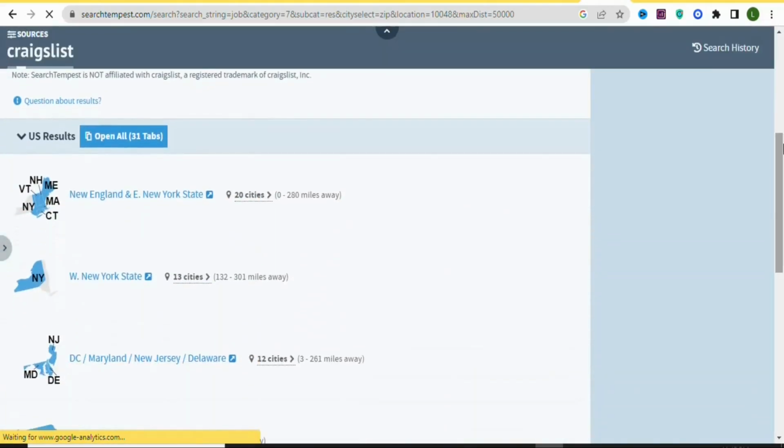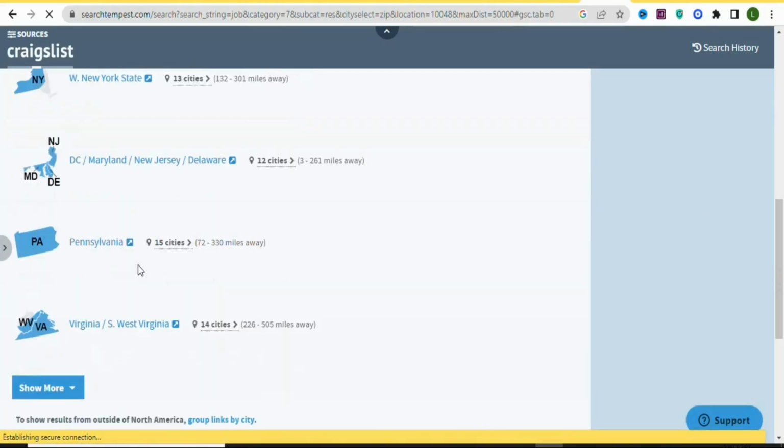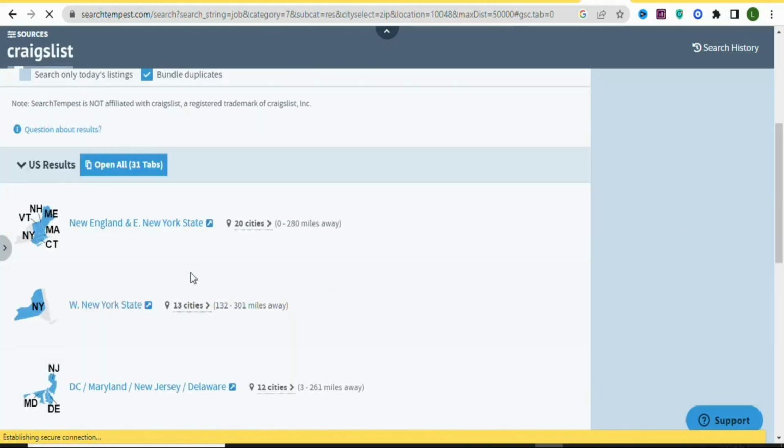Once you click on that, you are going to see a page like this. So just scroll down. Once you scroll down, you can see this area you have about 20 cities. So there are a lot of people who are seeking for jobs. You can see this one right here. You have 13 cities. You can see this one 12 cities. As I scroll, you can see this one right here 15 cities. You can see 14 cities. So now what you are going to do is that you are going to click on one of them, or you can just select any of them that you want. In this case, I'm going to be using this one, so just click on it.